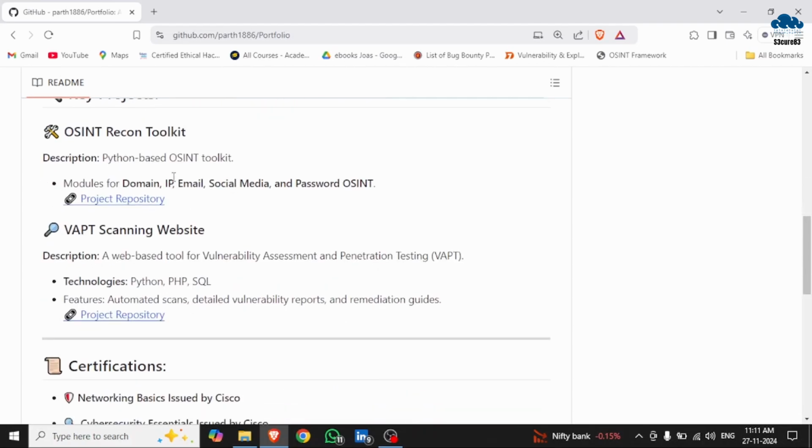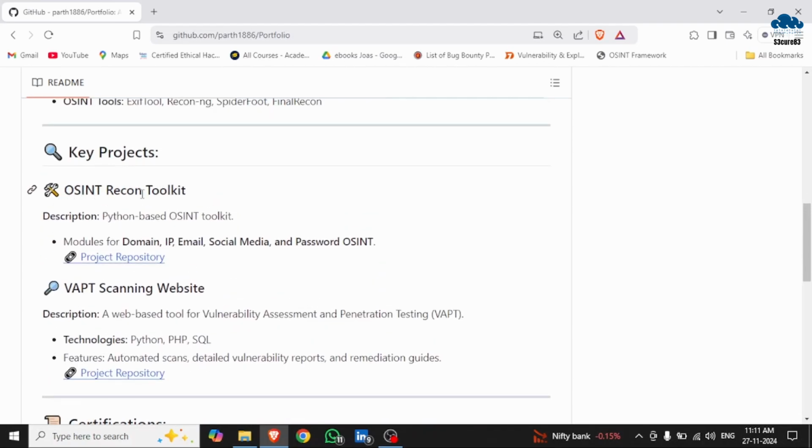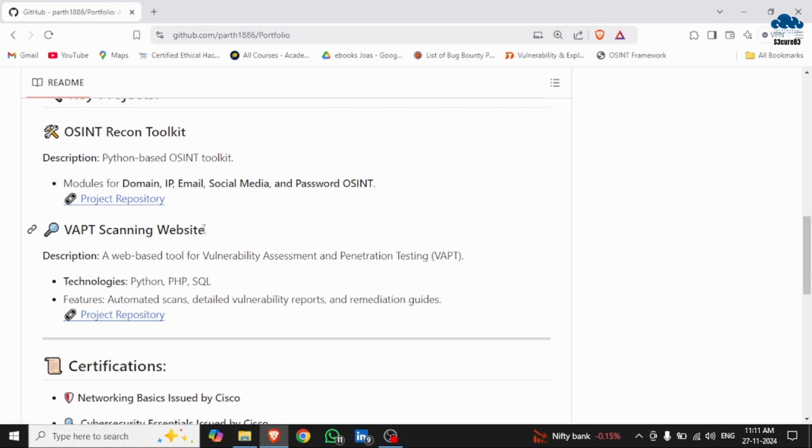Key projects are Ocean Recon Toolkit and VAPT scanning website. My Ocean Recon Toolkit is where you give the information about your reconnaissance projects and websites. It finds the domains, IP address, email, social media, password OSINT. Here is my repository link.